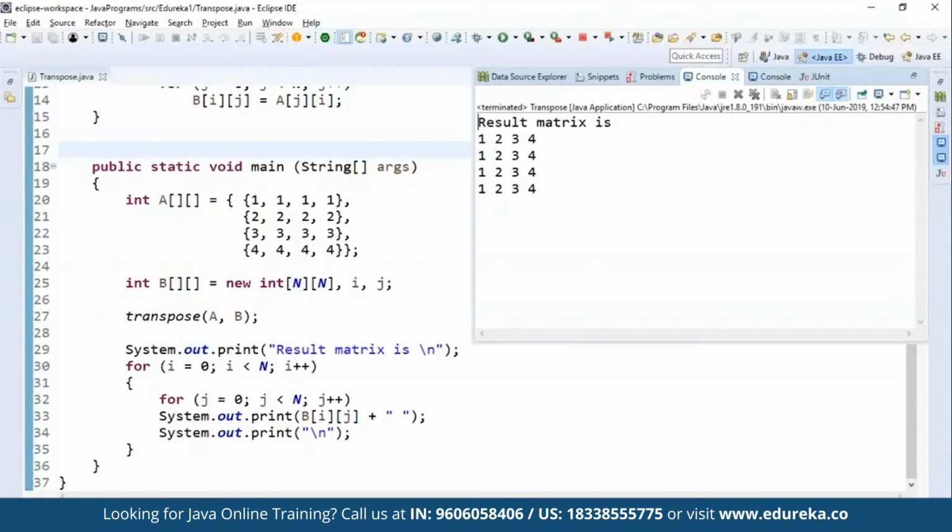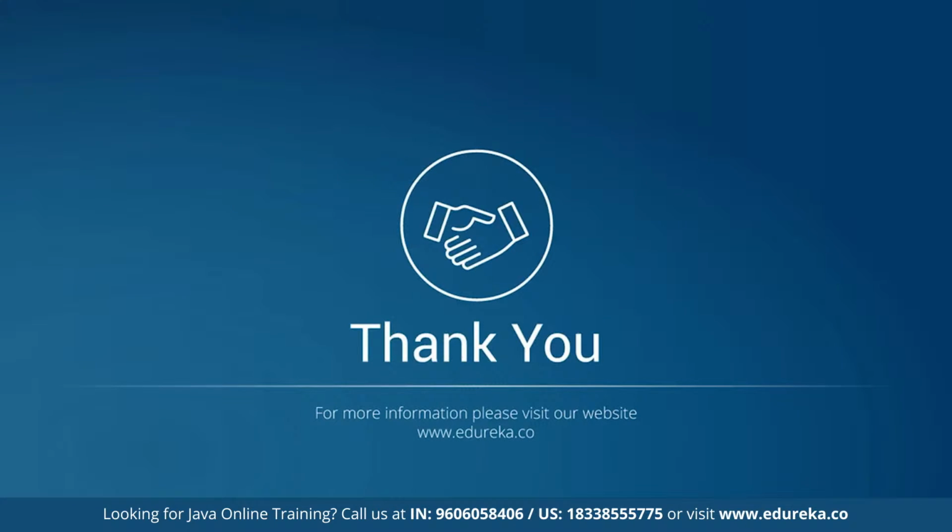So I hope you understood this. You can try a bigger matrix also. It will give you the transpose. I hope you understood how to calculate the transpose of a given matrix, and I hope you also understood the various Java programs that I have covered in this live session.